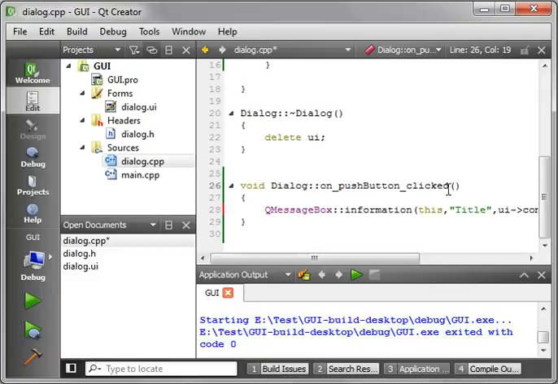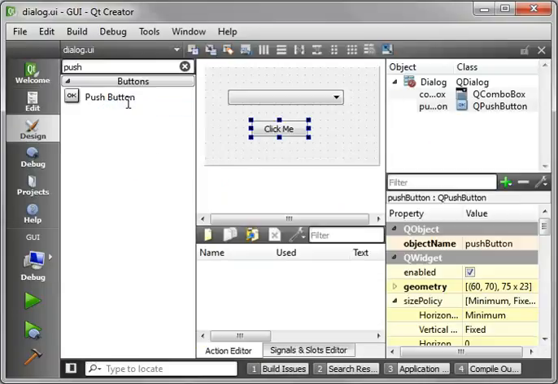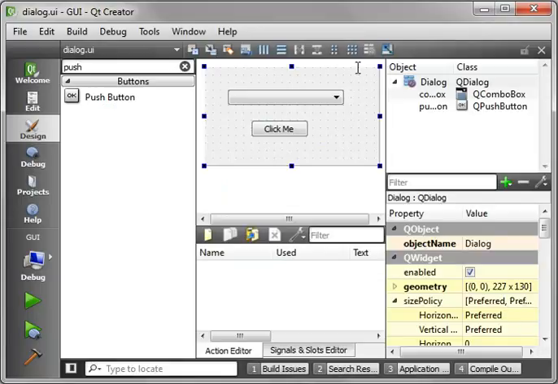Very simple control. I realize that the last couple tutorials have been very easy. We're gradually going to progress into more and more difficult controls, and then we'll get into the non-visual stuff like threading and timers and things of that nature.